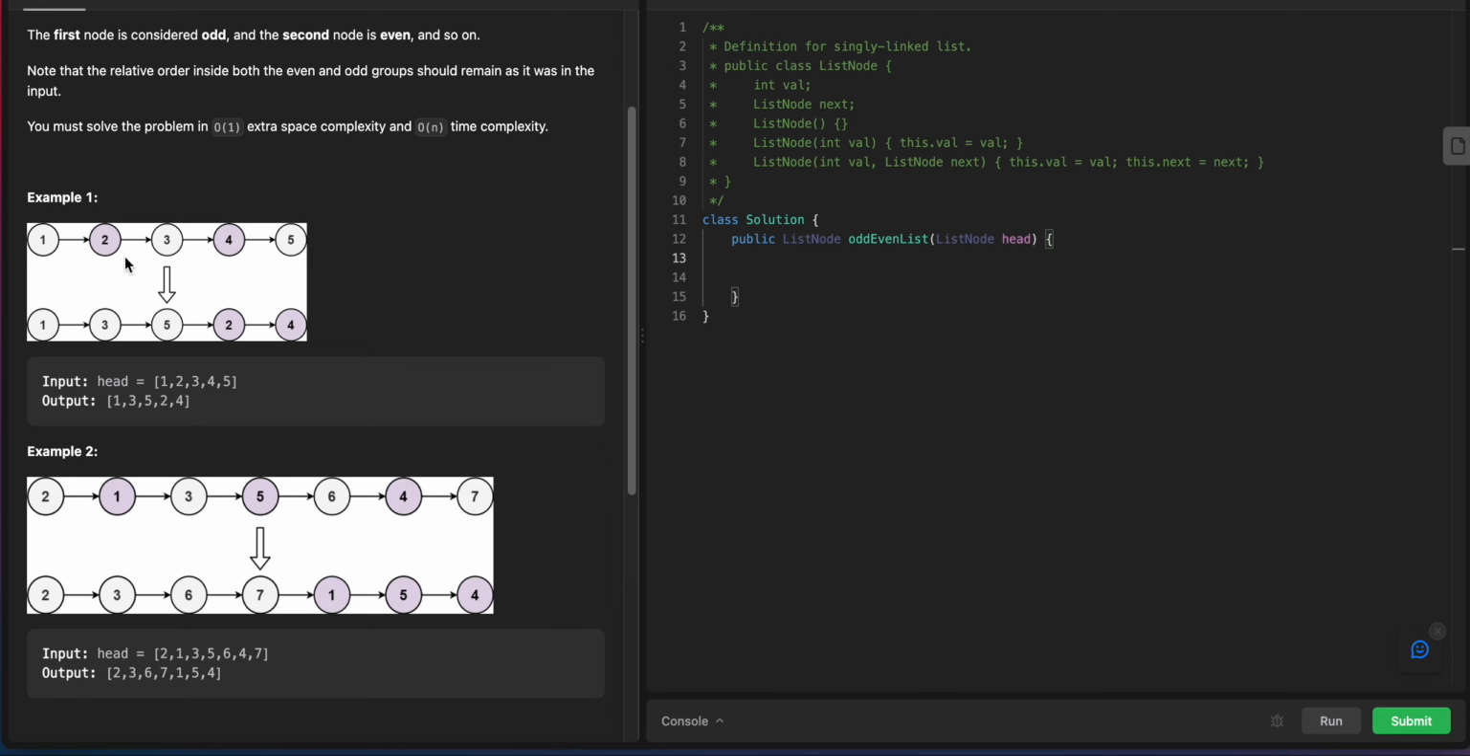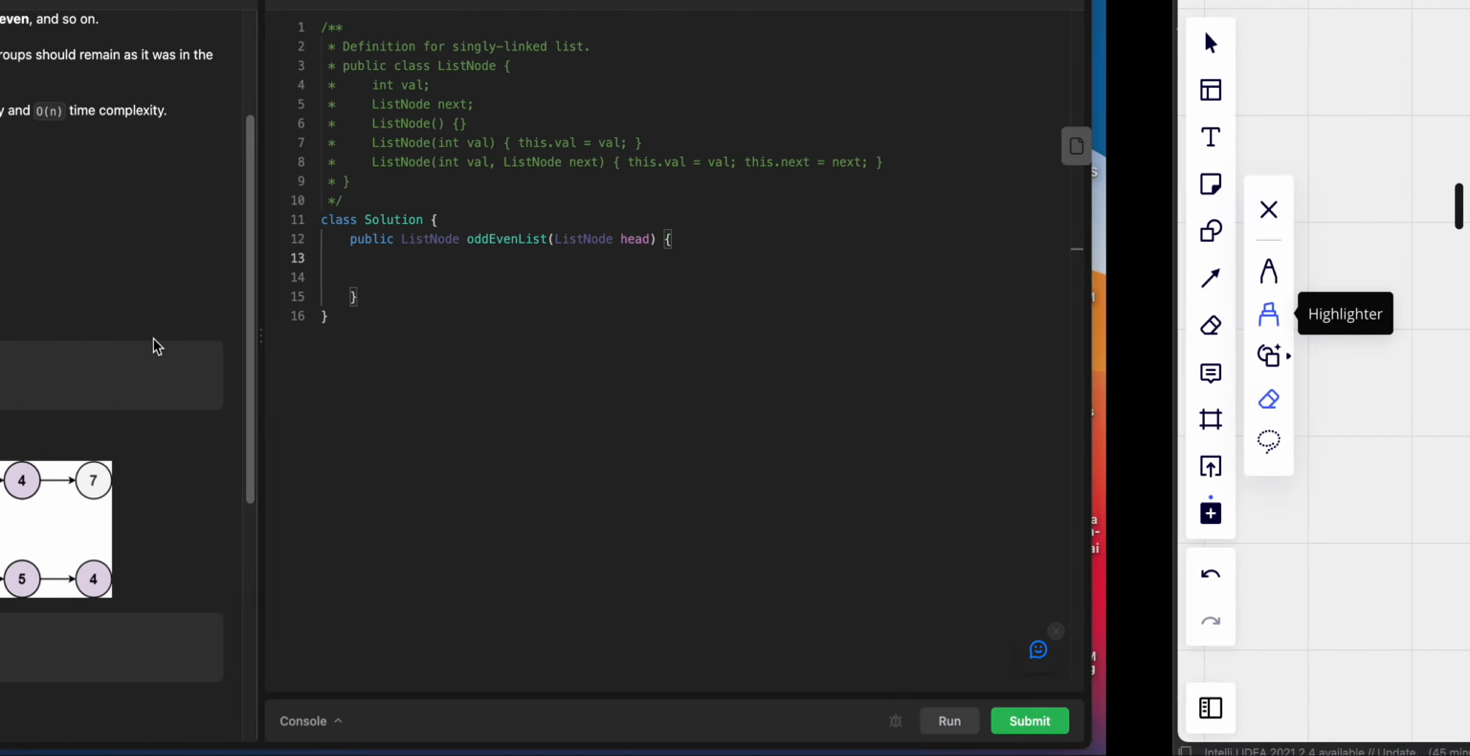We have 1 2 3 4 5. Here 1 is the odd node, 2 is the even node, 3 is an odd node, and so on. We need to connect all the odd nodes first, and then add all the even nodes at the end. So 1 is connected to 3, 3 is connected to 5, and it's done. Then we append all the even nodes, 2 and 4, at the end of 5. So this is our problem.